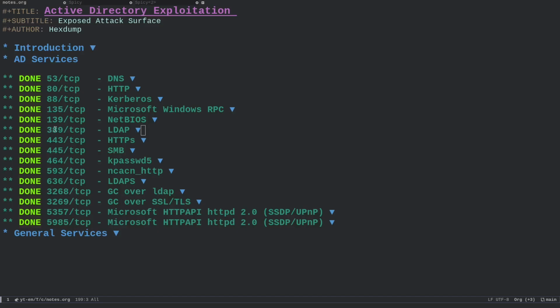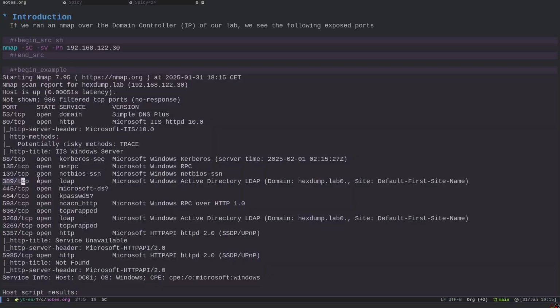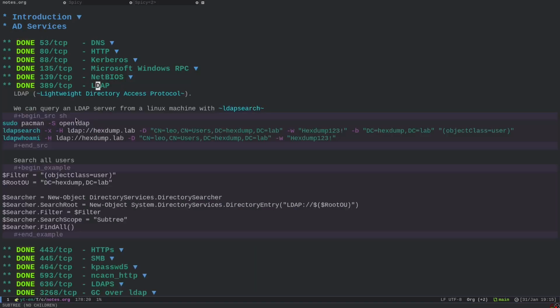Next in the list, we find LDAP, which sits at port 389 TCP. As we said in the previous video, LDAP stands for Lightweight Directory Access Protocol, and it is a protocol that we can use to interact with the information stored in the Active Directory. For example, in Arch Linux, in any Linux distribution, we can query an LDAP server from a Linux machine with the ldapsearch command. Notice in this case we put the LDAP protocol, then example.lab, this domain, because I've set up rules that resolve this domain to the IP address of the domain controller.